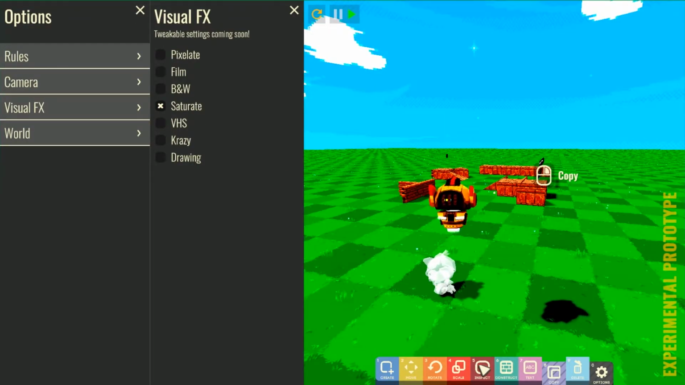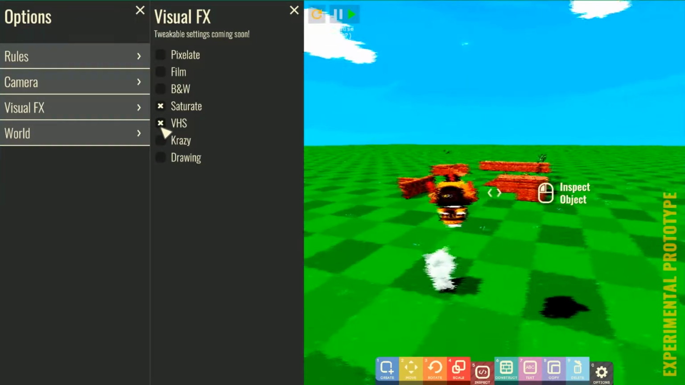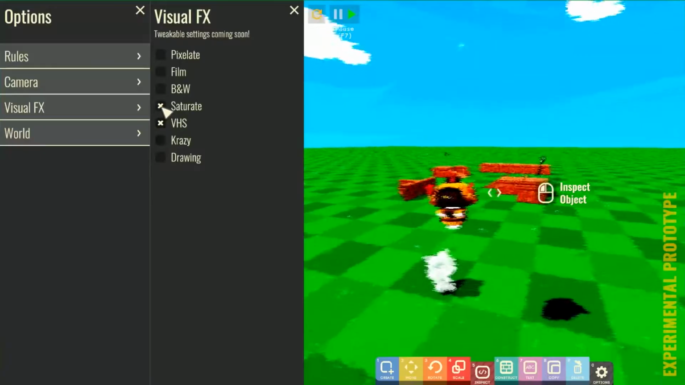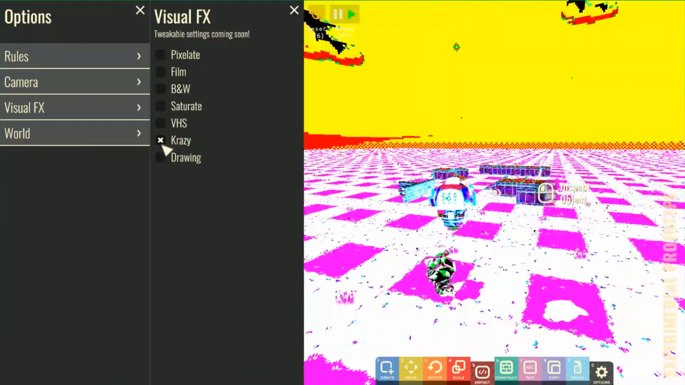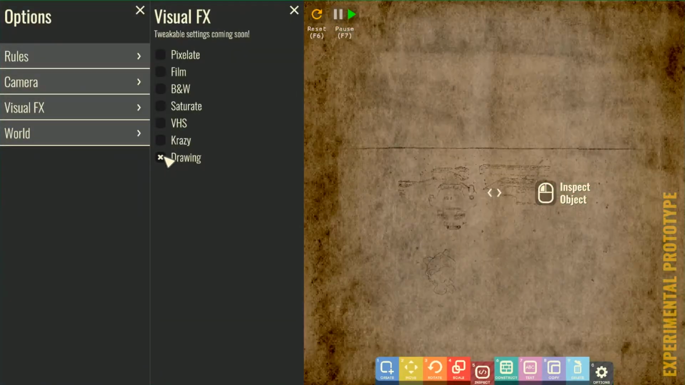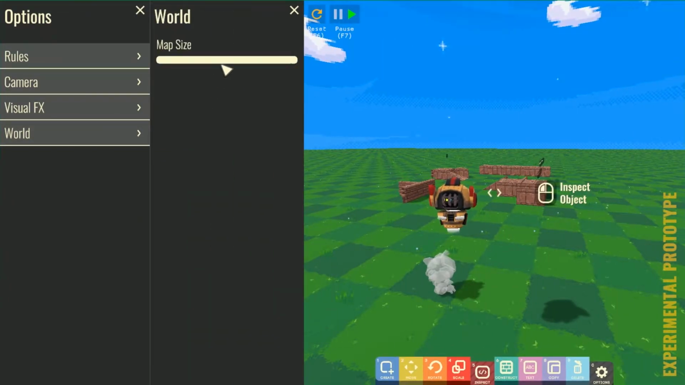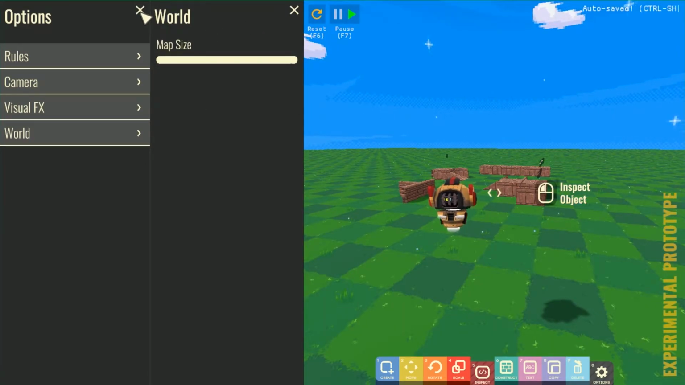Okay, so the menu icons on the bottom actually don't get affected by the shaders, apparently. VHS. Classy. Crazy. I think I will not do that. Drawing makes it extremely hard to see. Okay, so none of those I will ever mess with ever again. Map size does what you would expect map size to do.